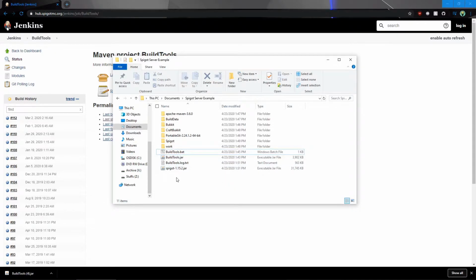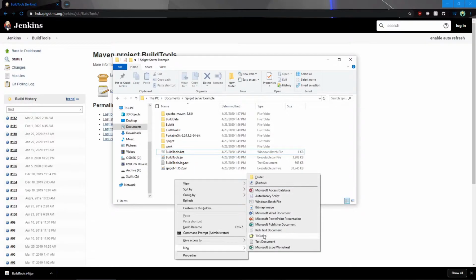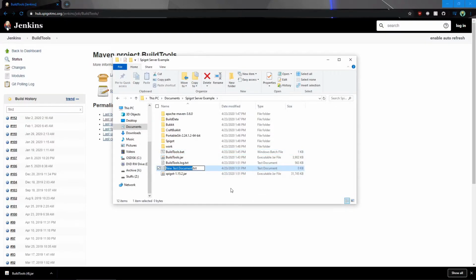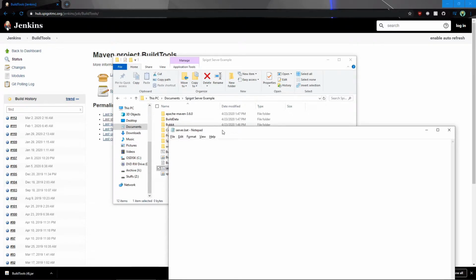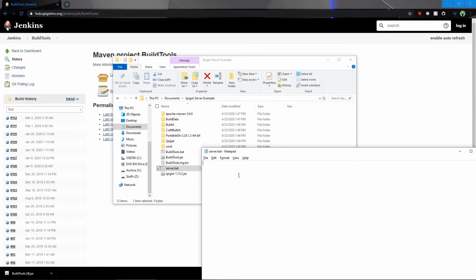So the next step is to make another batch file. Go right click, go to new, text document. We're just going to call this one, I guess, server.bat. Just get rid of that extension there. Yeah, I want to rename the file extension. And we're just going to edit this too. Alright, so now what we need to do is do the code to start our server.